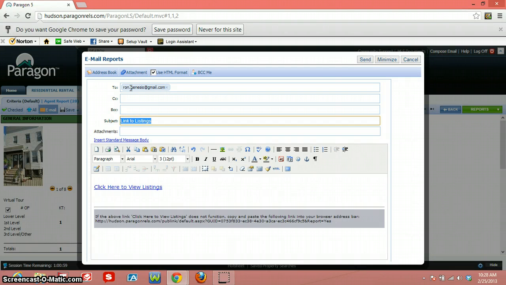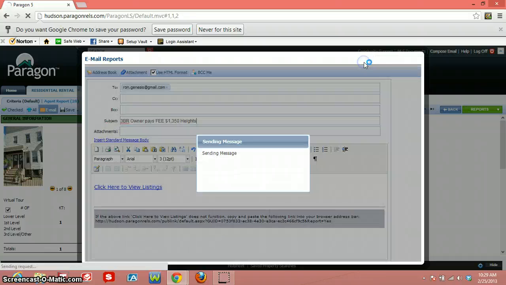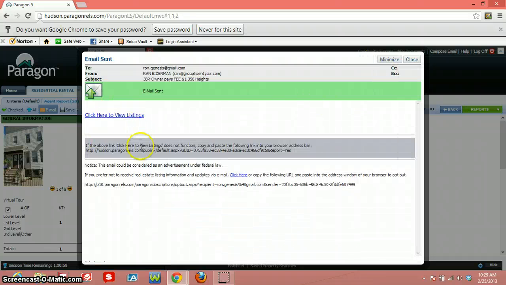And write down 3 bedrooms, owner pays fee $13.50, Heights. Okay, just to give yourself a little bit of details of what it's about, and then send it. So now the email was sent.